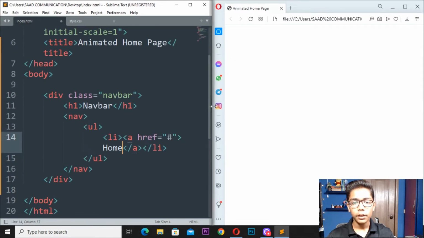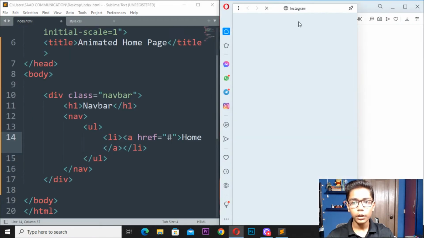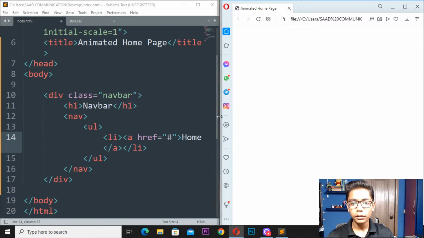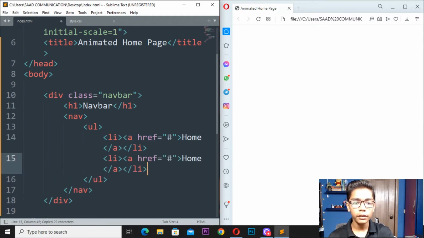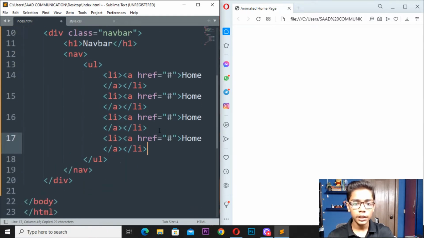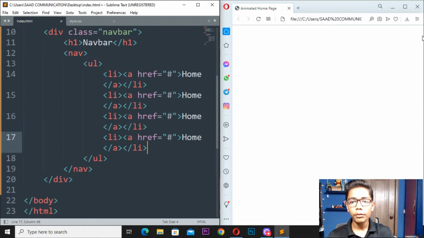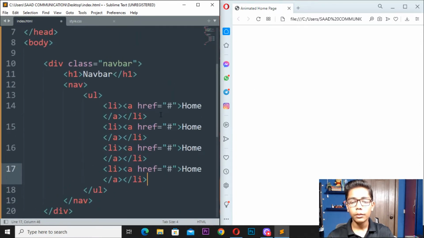I'll be making this bigger because I want my code file to look good. So here I'll be doing that. Now you just have to copy this by pressing Ctrl C and paste it three times. If you want four navbar items, you can put it four times, or if you want 5, you can put 5, or if you want 3, you can put 3.